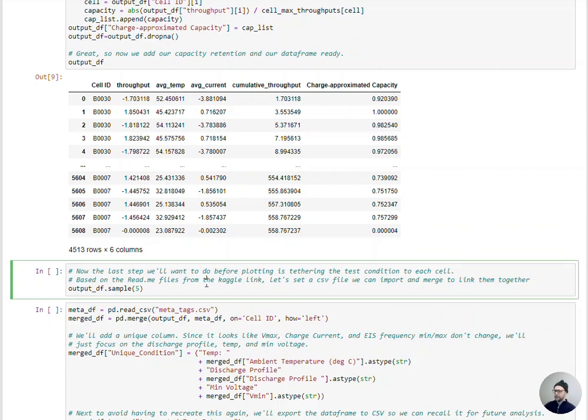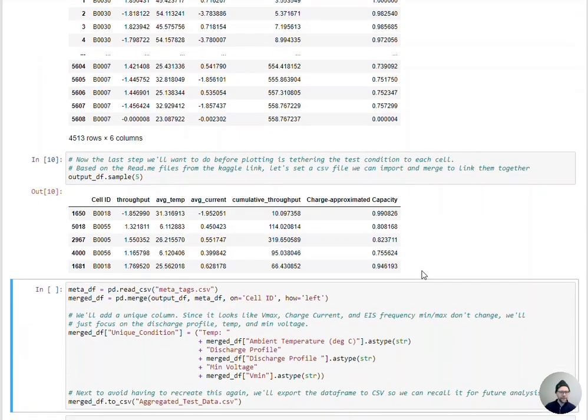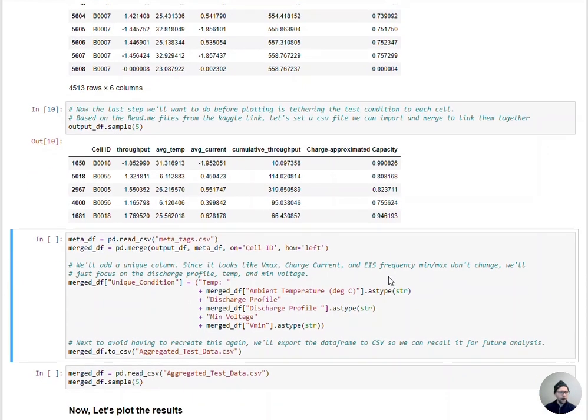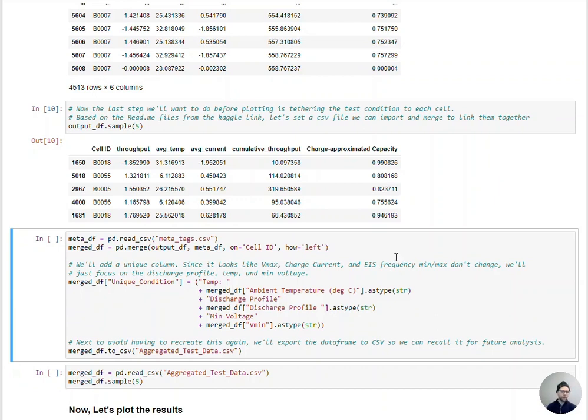Let's take a sample and just see what we can infer from some of the data sets. So everything is looking good. We've got the throughput, we've got the capacity from it. Now what we're going to do is add a unique column. If we want to plot the data effectively, we'll need to know the temperature of the battery, what the current was that was applied, and also the conditions that were applied. So look at how many unique different battery test profiles we have when we look at the combination of temperatures, the current, and the voltage range that's being applied.